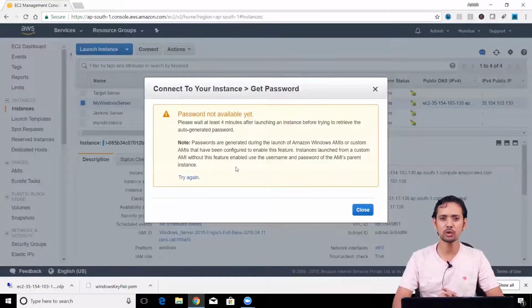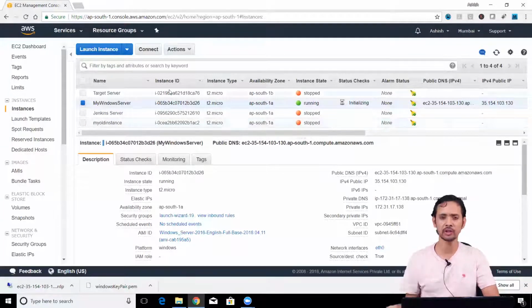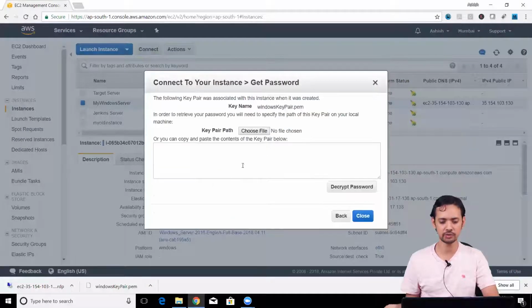If you click on get password before it gets properly initialized, then it will give you this kind of error. We should wait here for a few more minutes and then we can try again. So let's try again. Now I'm going to close it and we'll try again a bit later when this is initialized properly. Now we've waited for a few minutes. Let's try to connect to that again. Get password, and here you go.